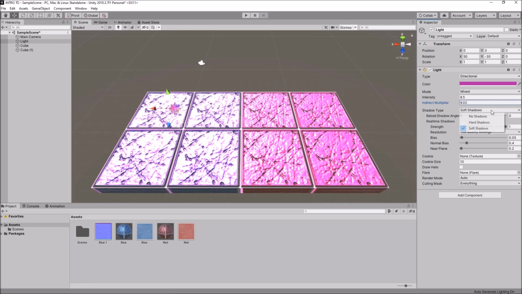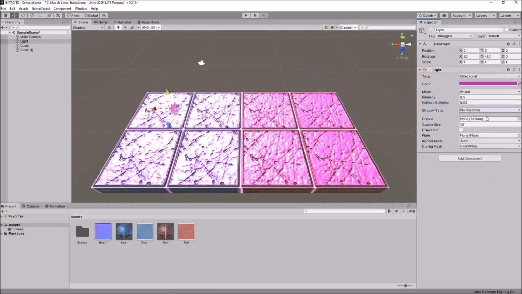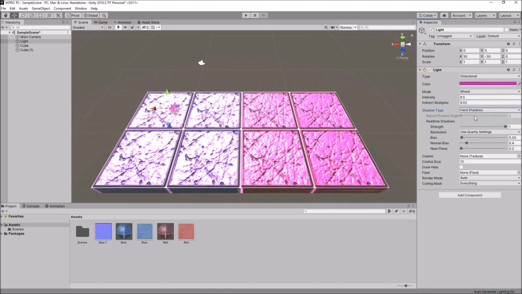We can select different types of shadows. So we could have no shadows, which would eliminate a lot of those options. We could have hard shadows, and we could also have soft shadows. Now you may have noticed when we changed to soft shadows, this baked shadow angle appeared ungrayed out. This gives us the option to change the shadow angle. And obviously, once again, I think I said it in the last video, that if you hover over things, it will give you a brief description of what things do.